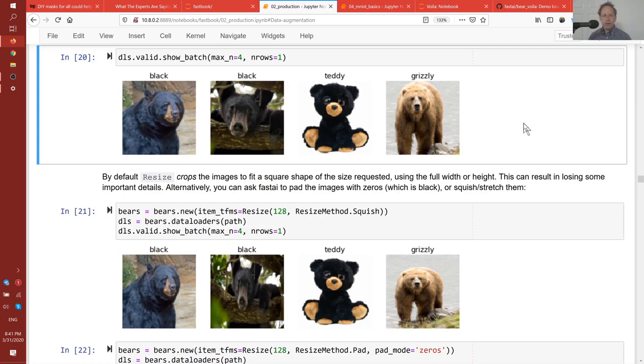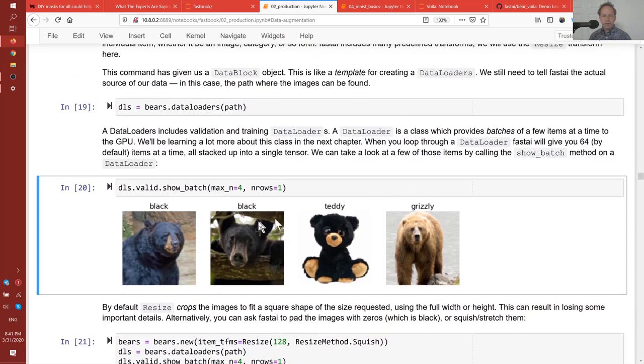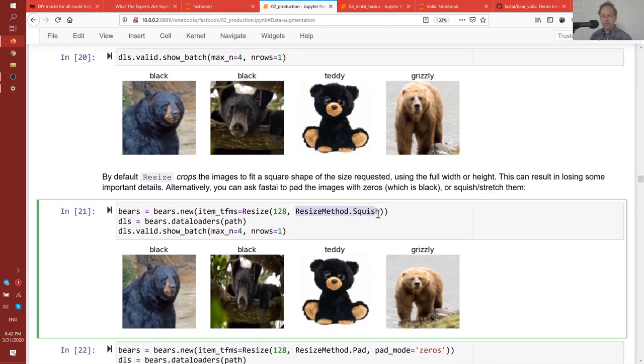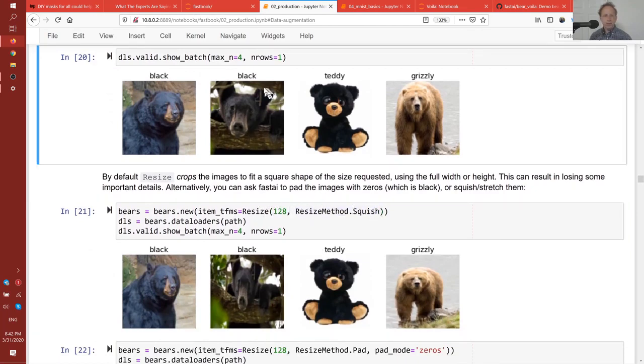I should mention, okay, I just lied to you. The default is not actually to squish or stretch. The default, sorry, when we say resize is actually just to grab the center. So all we're doing is grabbing the center of each image. If we want to squish or stretch, you can add the resize method.squish argument to resize. And you can now see that this black bear is now looking much thinner, but we have got the leaves that are around on each side, for instance.